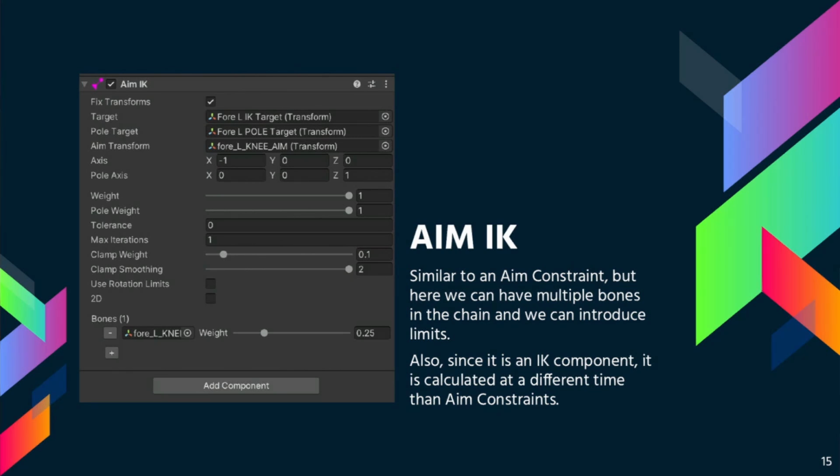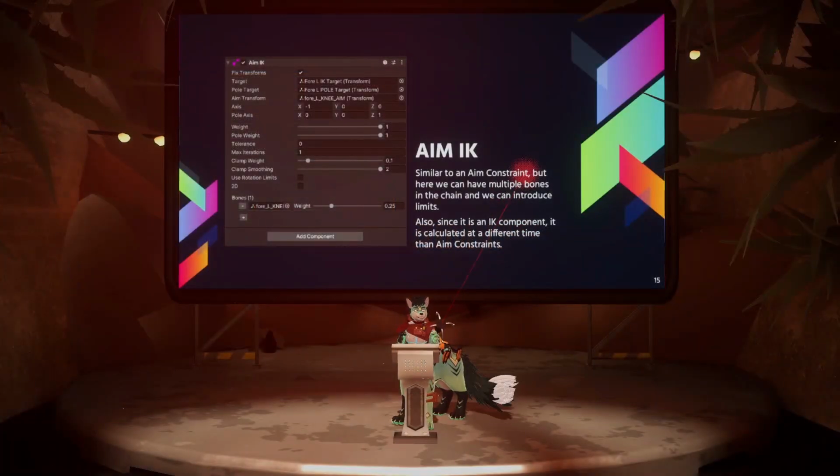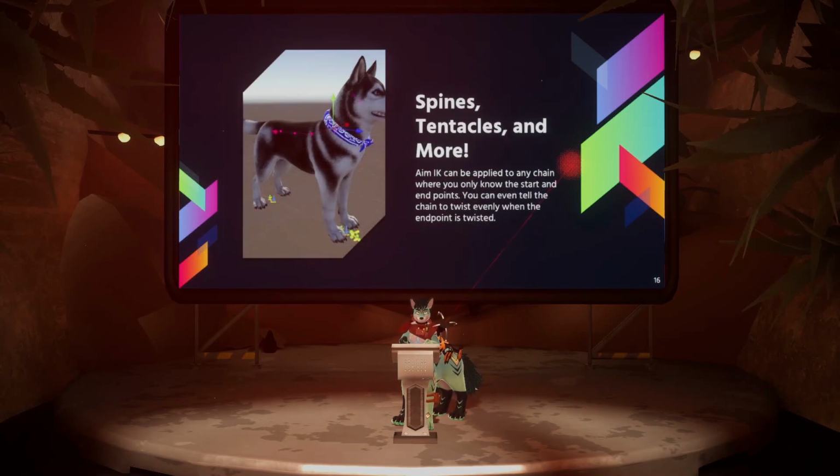Also, since this is an IK component, it's actually calculated at a different time than aim constraints. We can use this to our advantage, but also sometimes it causes problems. Either way, it's good to know about. So what can we use it for? We can use it for spines, tentacles, and a lot more.